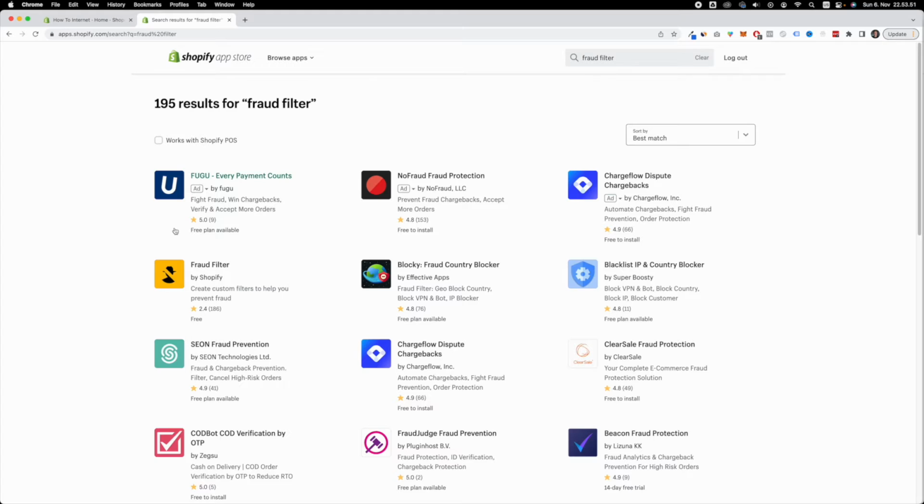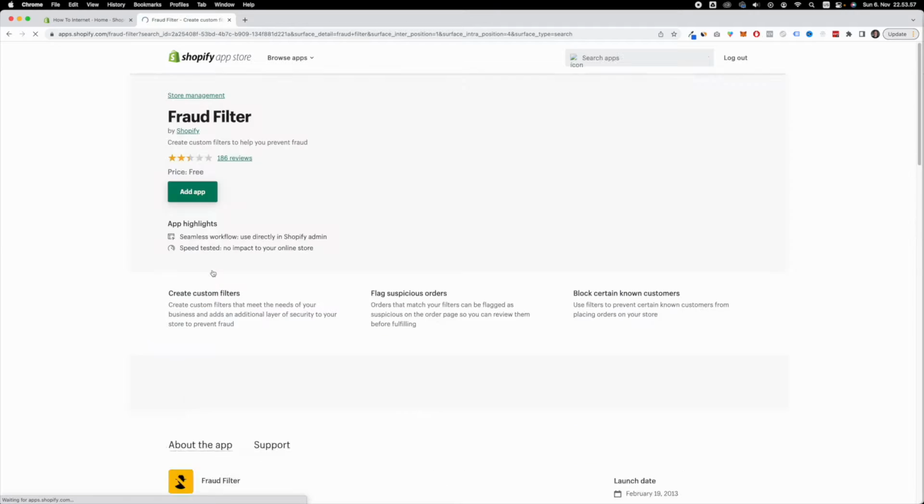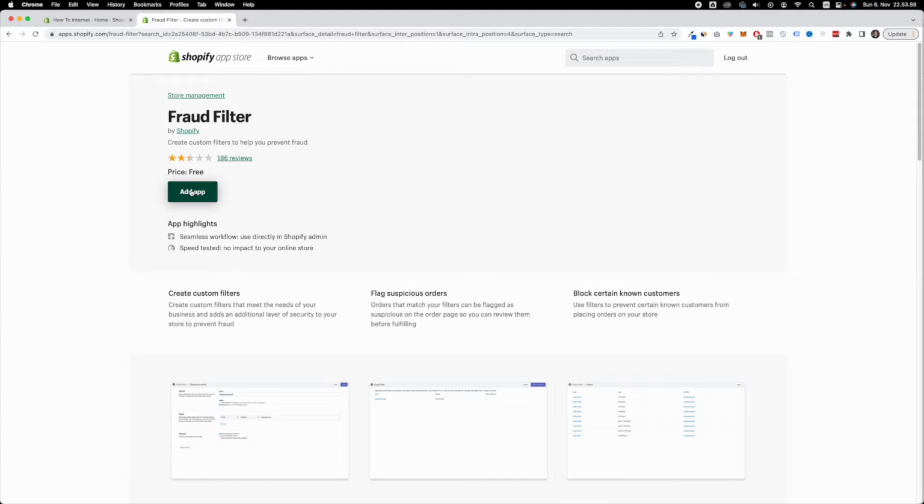Click search and you're going to find this yellow icon right here. You can see that this application is actually developed by Shopify themselves. So click on it, click add app and install this app onto your Shopify store.